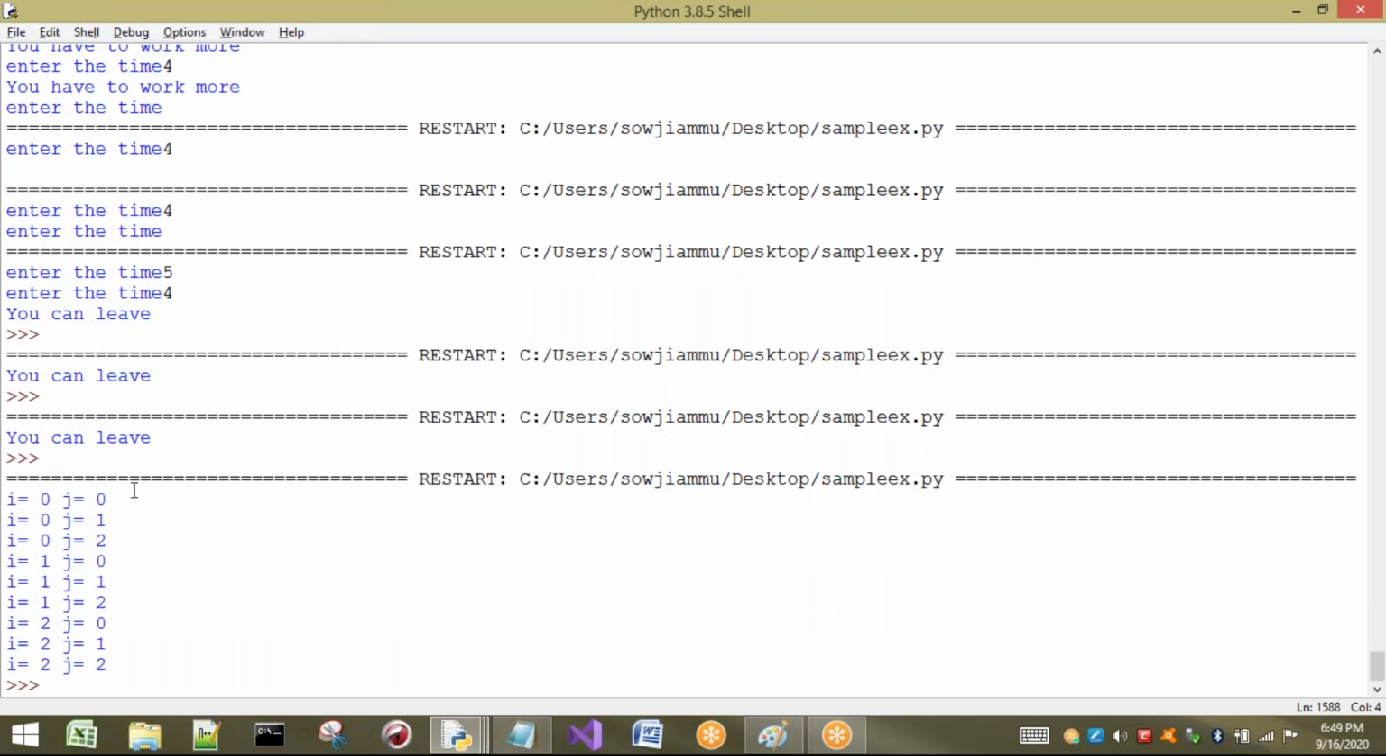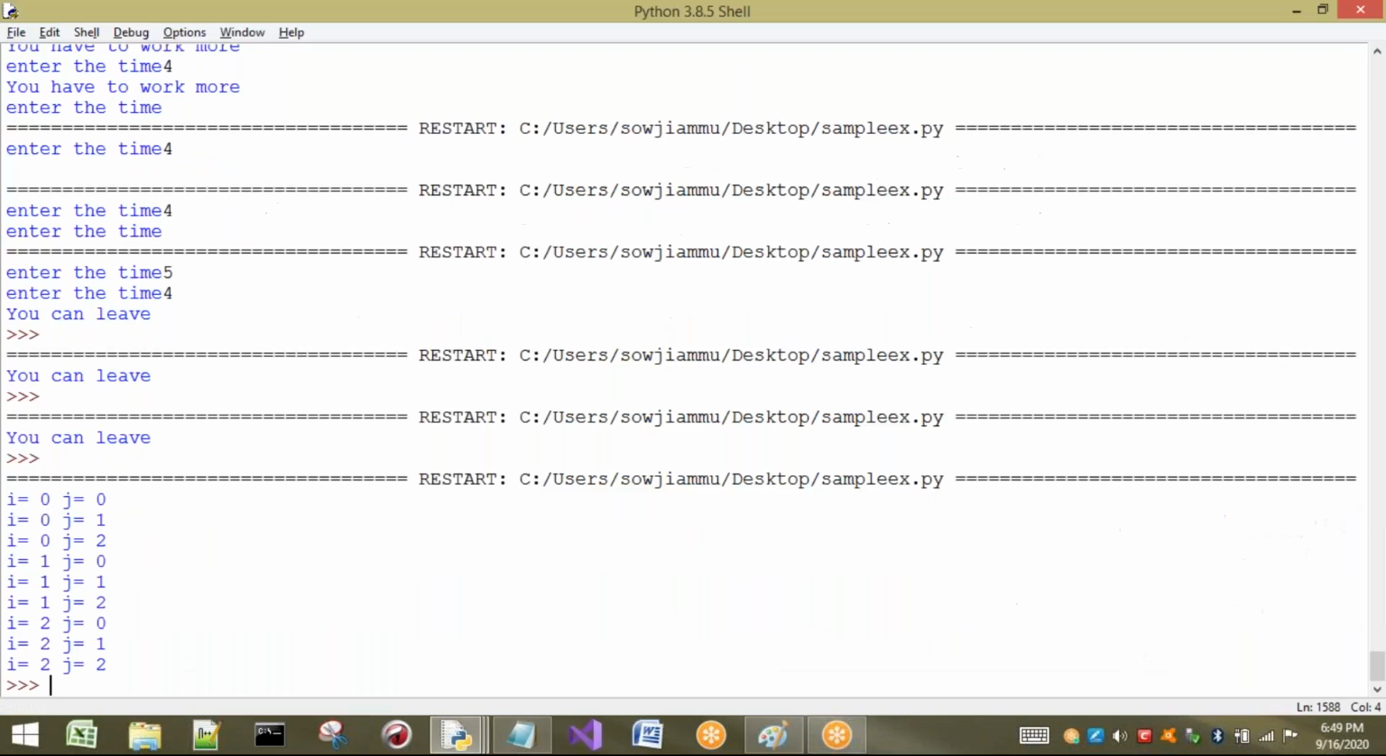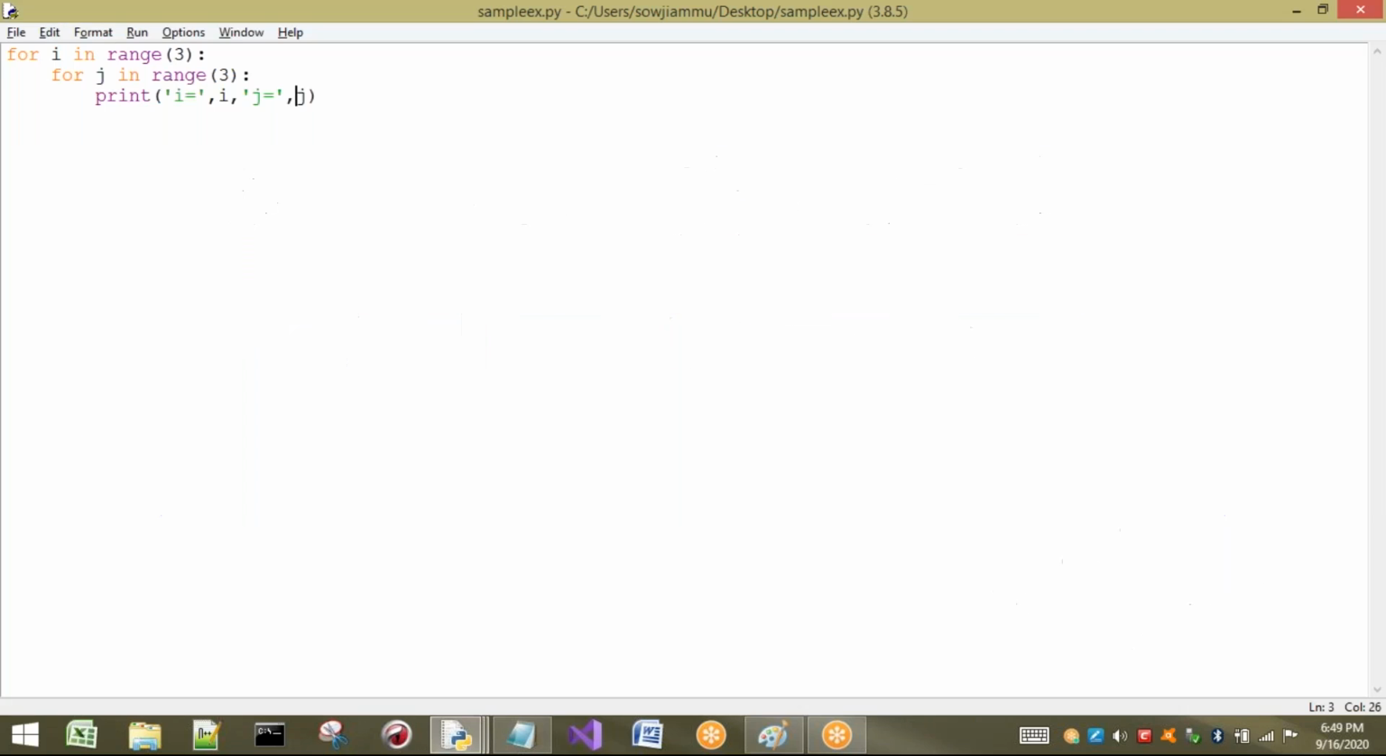Now see here, what can we observe? 0, 0, what we have seen here, the same thing we can observe. 0, 0 to 2, 2. So 0, 0, 0, 1, 0, 2, 1, 0, 1, 1, 1, 2, 2, 0, 2, 1, 2, 2. Okay, this is about nested loops.